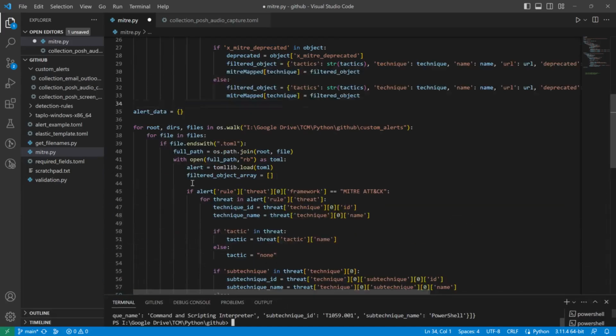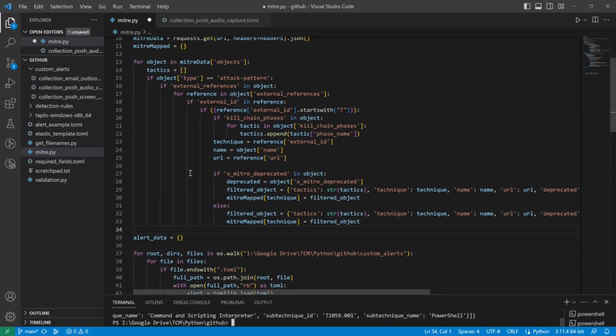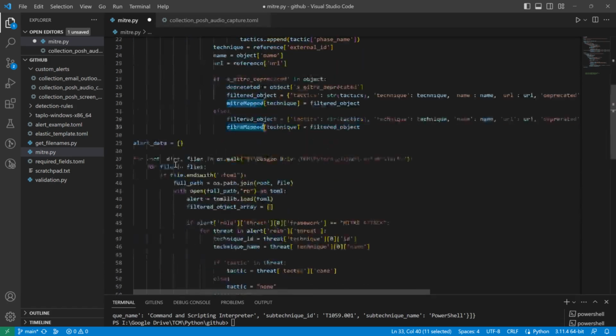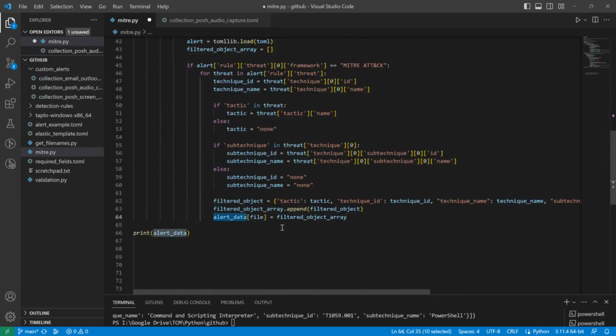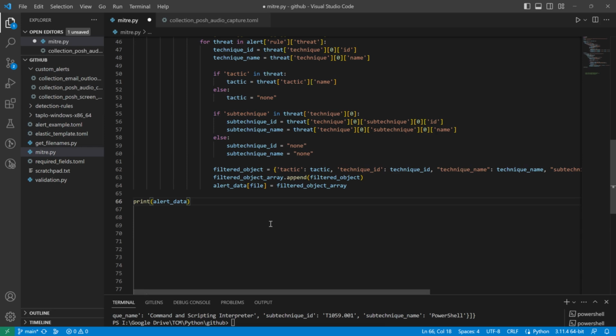So at this point, we now have two containers of information that we can start comparing. So we have our MITRE mapped, which is all the confirmed MITRE data that we care about. And then we have our alert data, which iterates through all our detection documentation and creates a container that we can compare against.